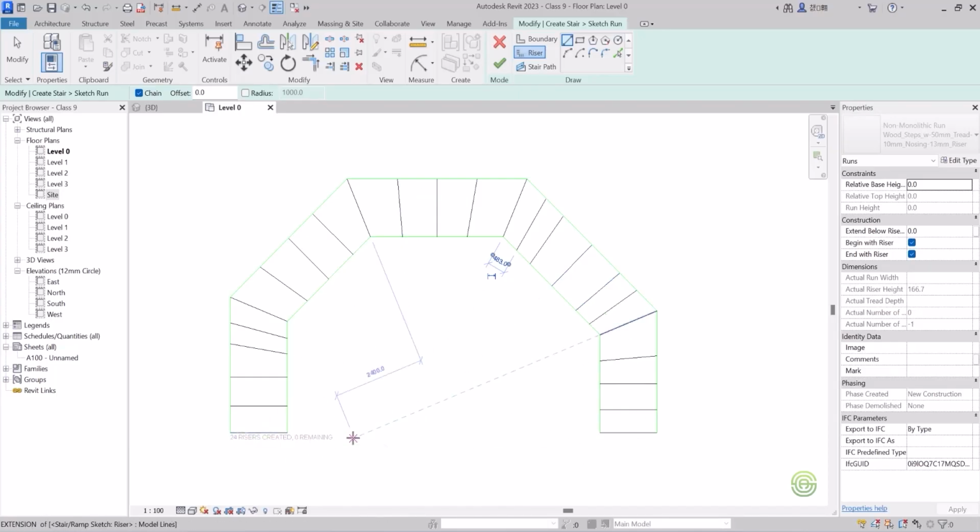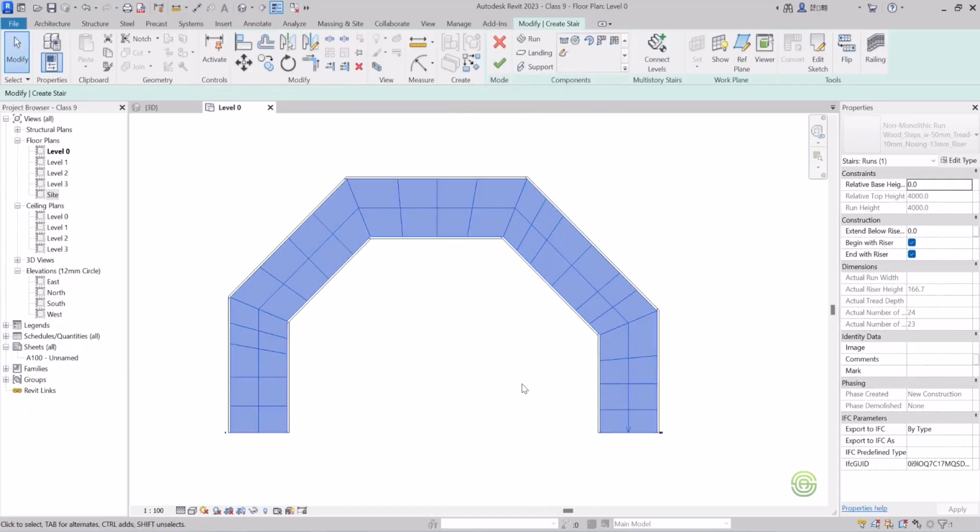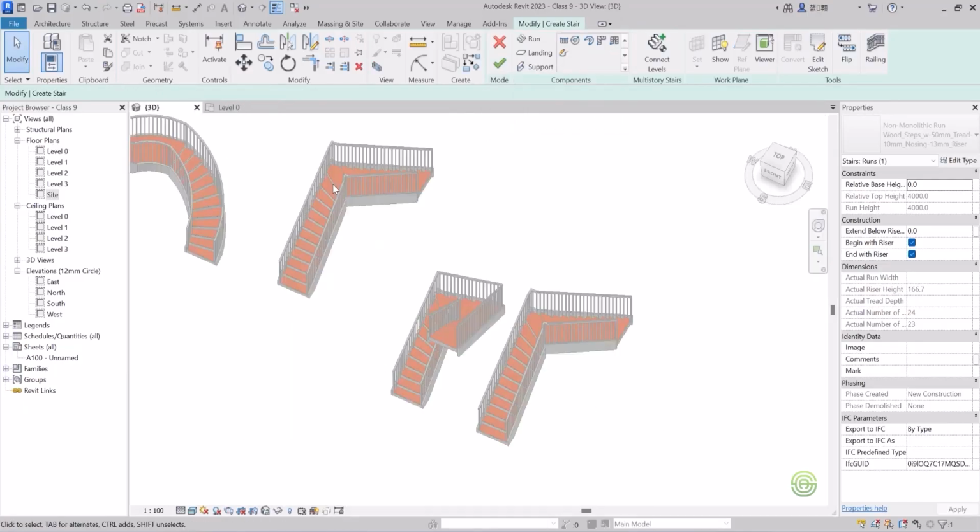After that, we have to press escape one time and then provide the start and end point. We have to click on stair path, and then just draw it like this. We have to keep drawing it like this. After that, press escape two times and give it the green color tick here. Once you have given the green color tick, now just move to 3D.